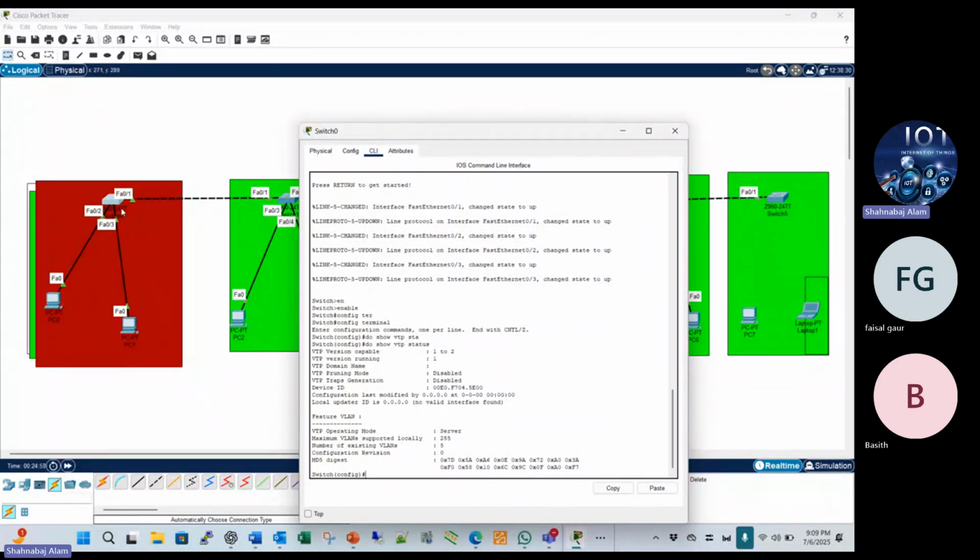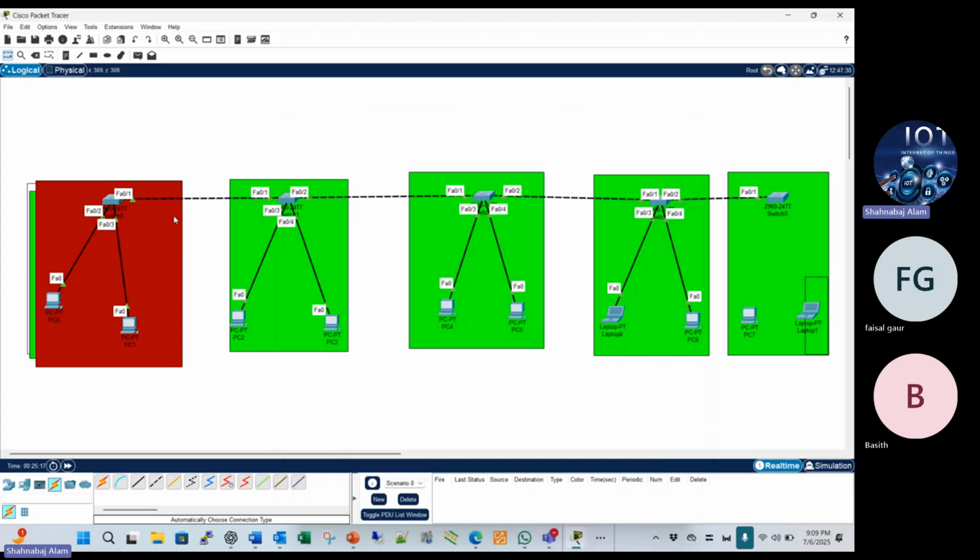Every switch's VTP operating mode is server by default. We can change it to client and transparent. And you also know about client, transparent and server. There are three modes in VTP: one is the server, one is the client, and one is the transparent. Let me note it down.